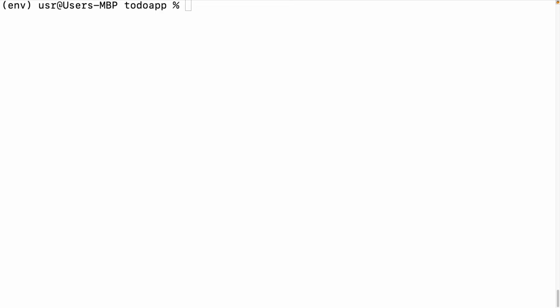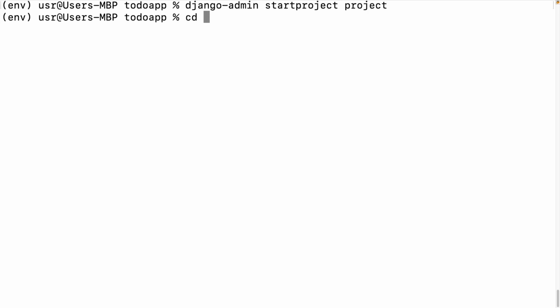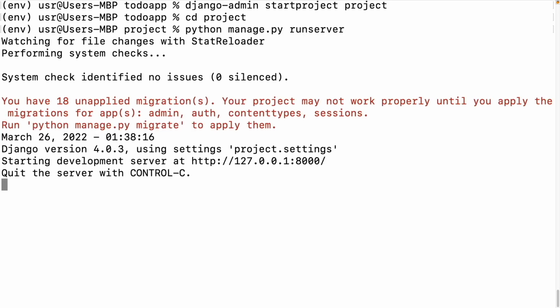Now we can create our Django project. So run django-admin startproject. Then cd into the project folder and run python manage.py runserver. And our Django app should be running on localhost 8000.